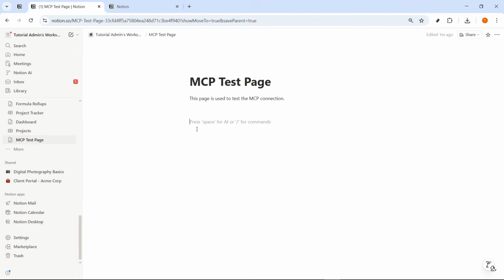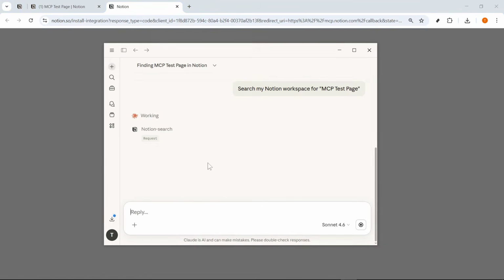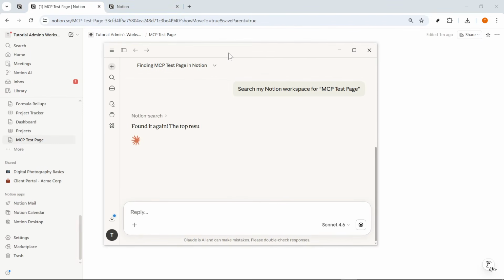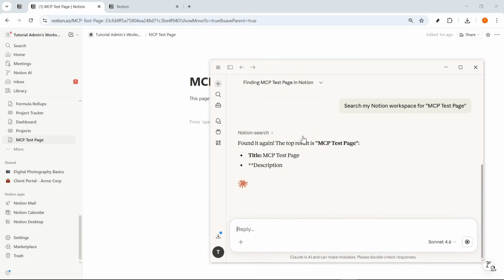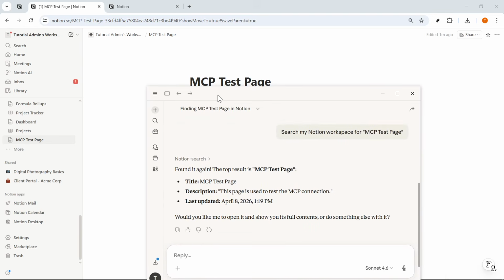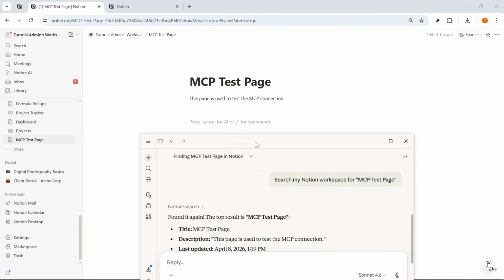As you type, keep the page title exactly the way it appears in Notion so the result is easy to verify. When the full message is in the chat box, press Enter. Claude should now use the Notion MCP tools to search your workspace. Watch the response carefully. If it returns the page, and you can see MCP test page in the results, that means the connector is working again and the main issue is resolved.